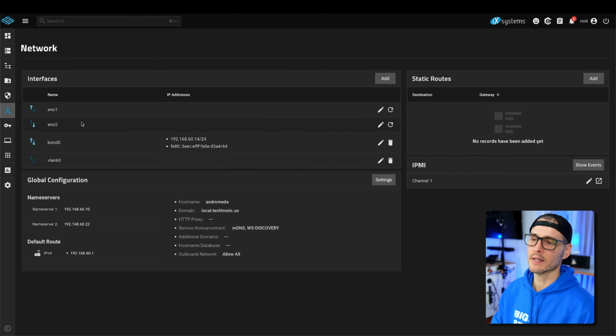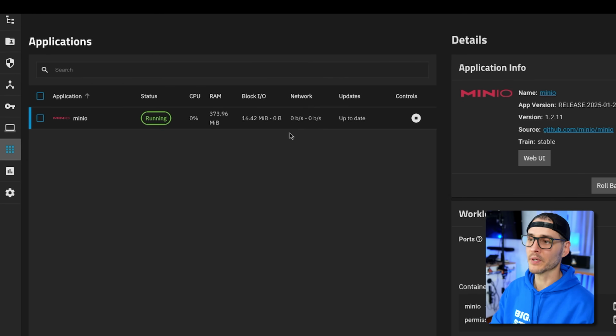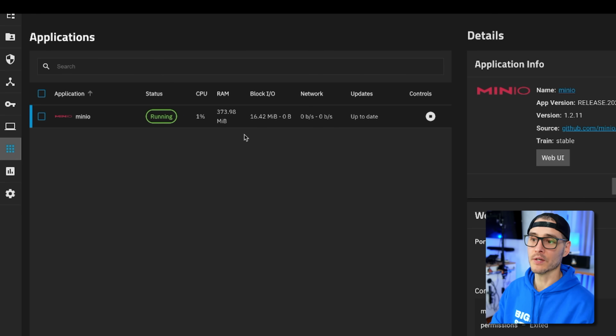I have two 10 gig NICs on here and they're bonded and set up in a LAG. As far as applications go, I only have one application running on here right now, and that's MinIO, and that's object storage. If you think of things like S3 or Google Cloud Storage, GCS, or whatever Azure has for storage, it's really just S3 or object storage. And this is the open source self-hosted version.